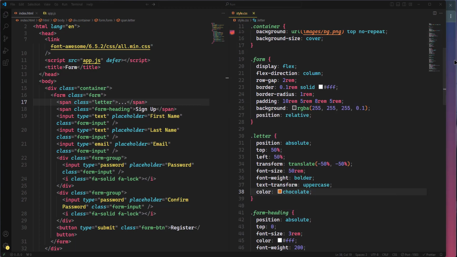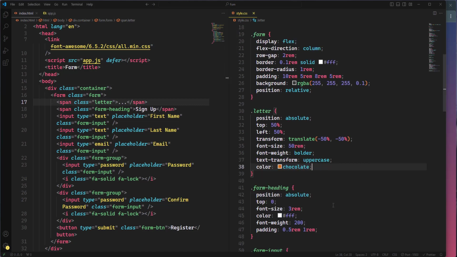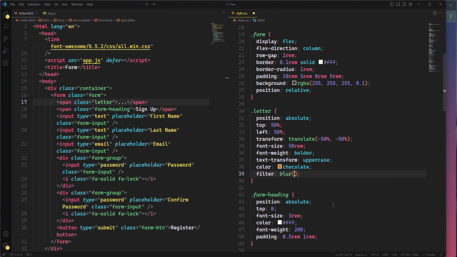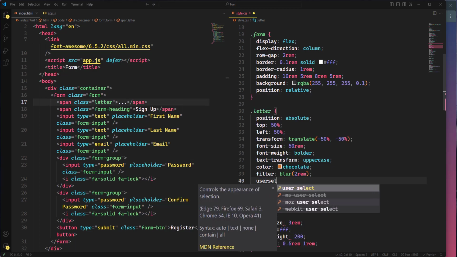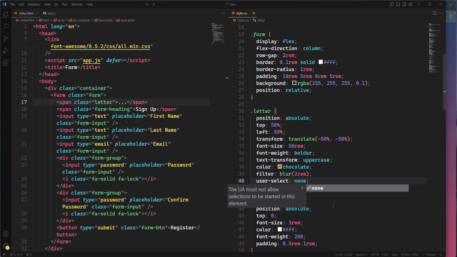Let's check the results. So we have here the dots. Next, I'm going to make them blurry. For that, I'm going to use filter and the blur function with the value 2 rem. And also, I'm going to use here user select with value none. So the CSS property user select is used to control whether the user can select the text within an element.